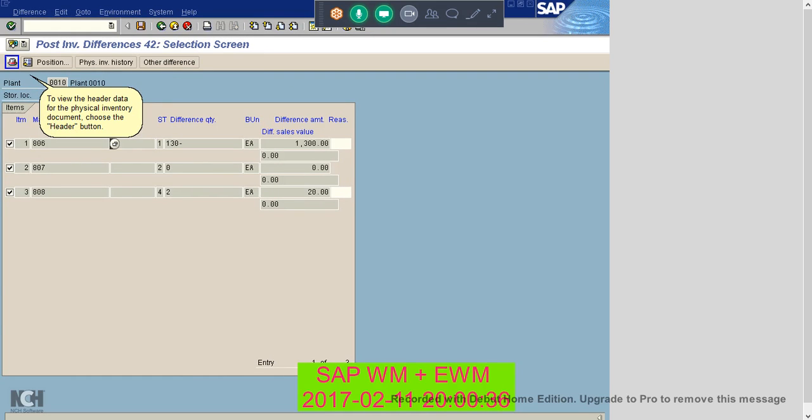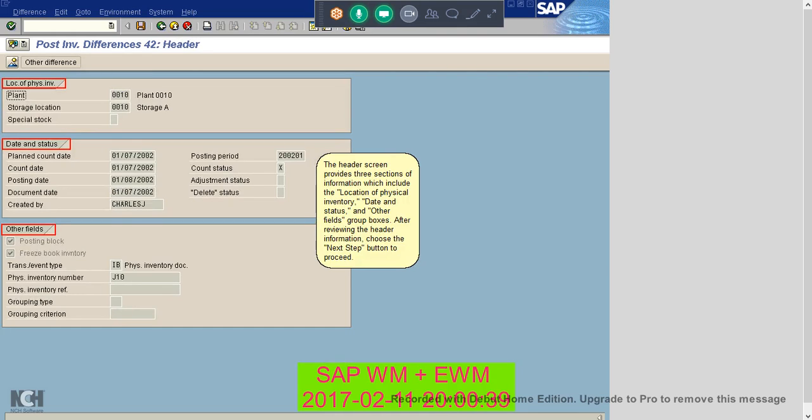Display the header level information. So the plant, storage location, date and status with respect to the, now these are all your indicating settings that you are doing. So when this physical inventory is being performed and the goods have to be placed in the warehouse, at that time you need to have the storage details also. Am I now at least convincing?